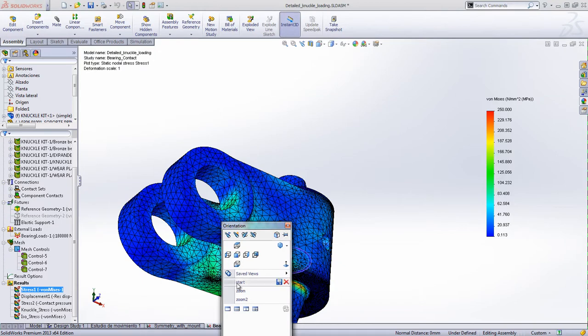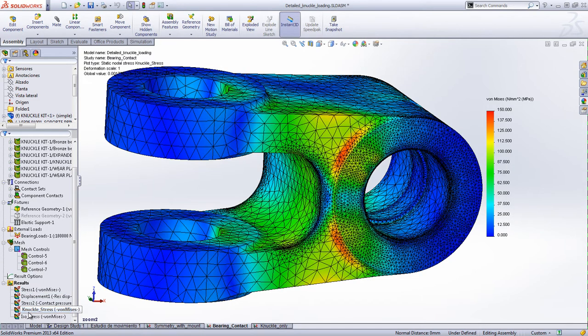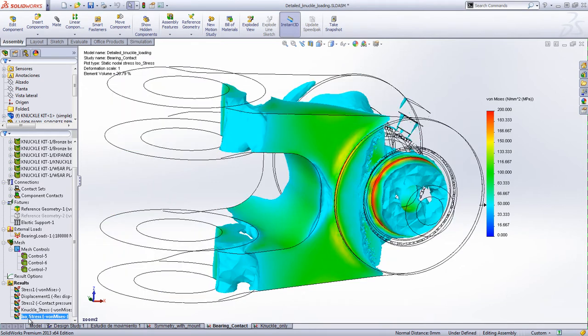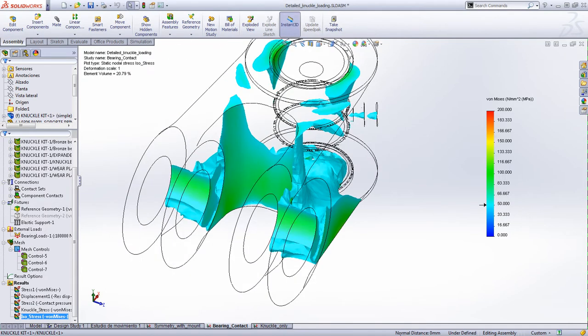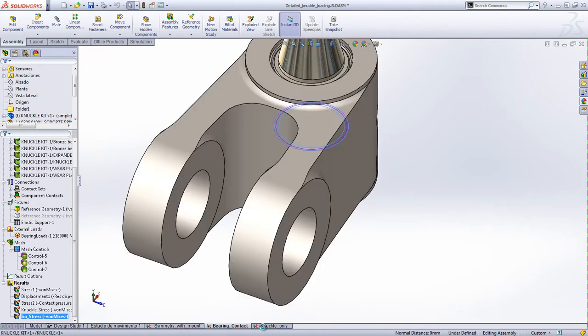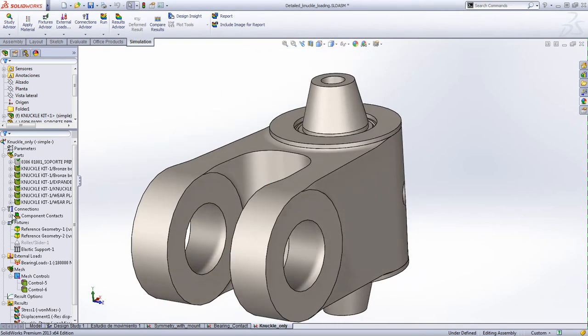Local mesh refinement was added in areas of interest and high stress areas to ensure accurate results. Isosurfaces aid in visualizing the highly stressed portions of the geometry. In this instance, stresses above 50 megapascals. For the knuckle, we can investigate the option of reducing material without sacrificing performance.